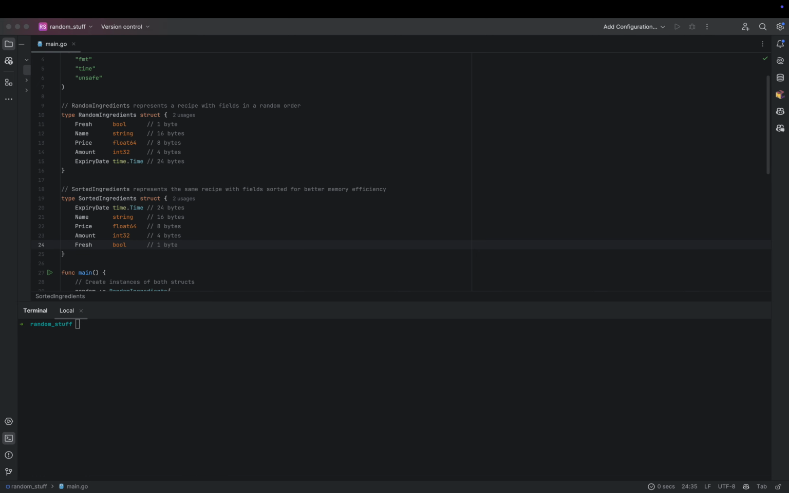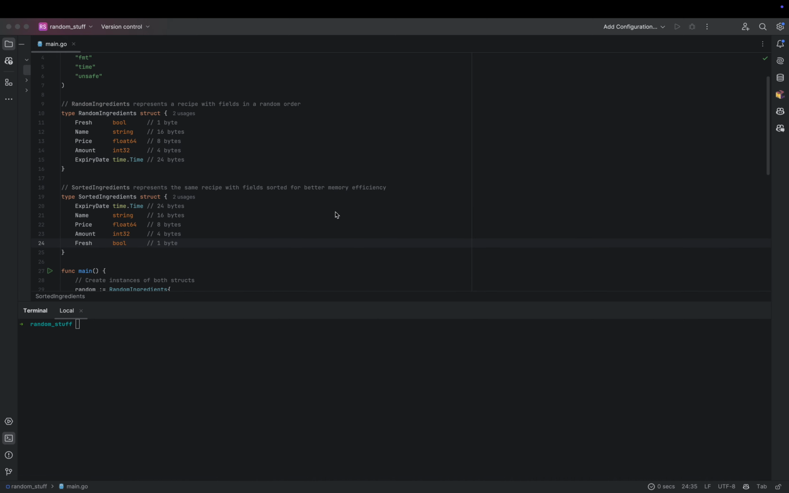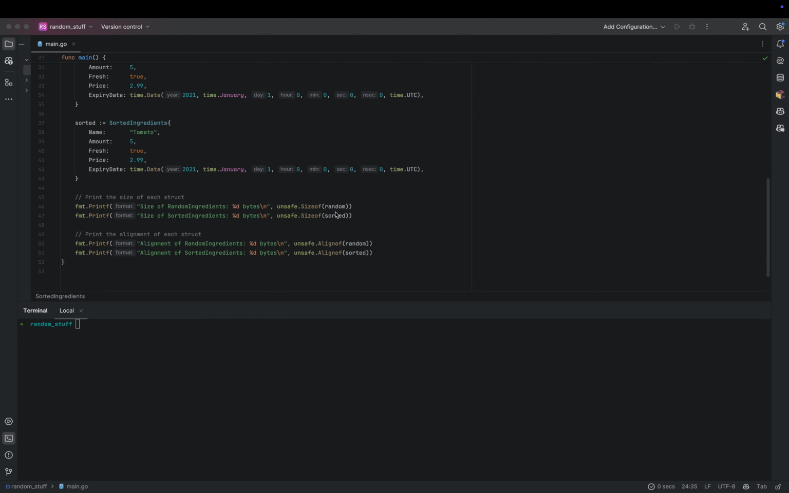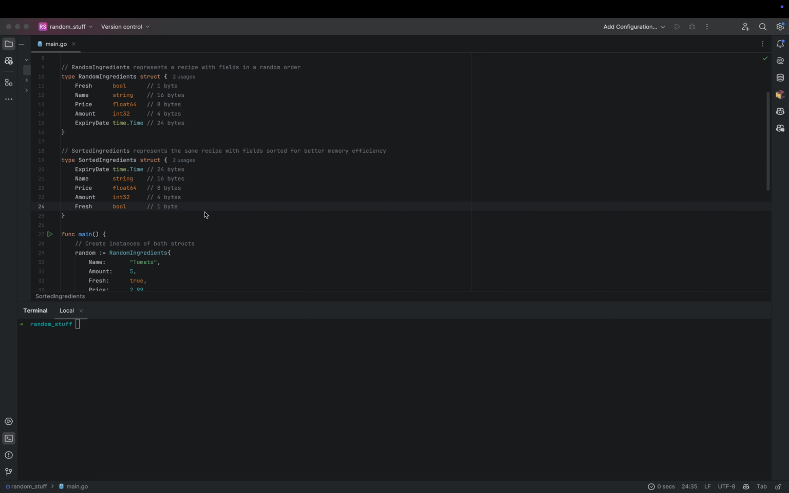So let me show you a phenomenon called padding in practice, so that when you're writing your Golang code and you're optimizing for memory, you put that in mind. So we have an example here of random ingredients and sorted ingredients. As you can see, these two structures have the same elements. We say if it's fresh, name, price, amount, and the expiry date.